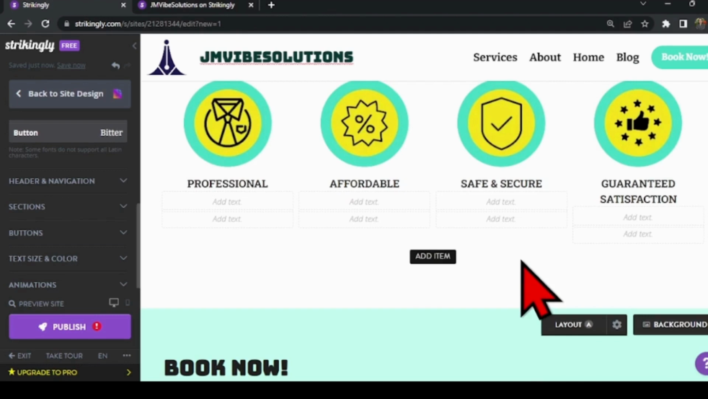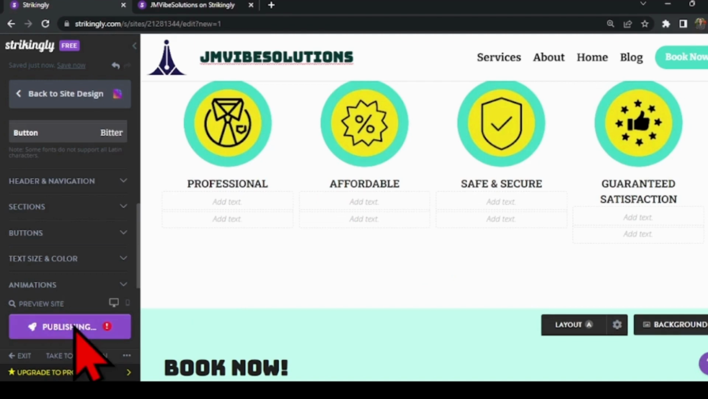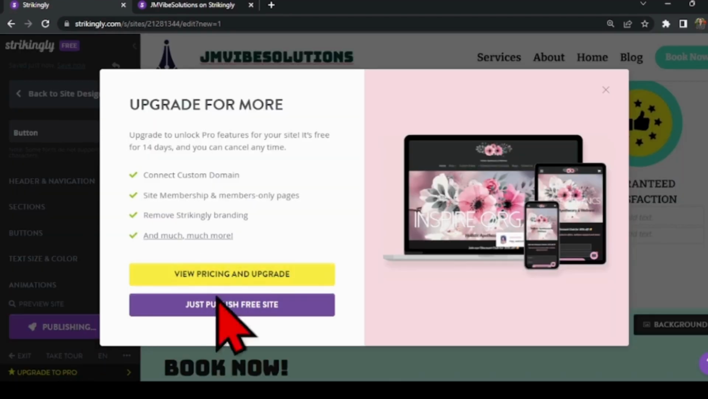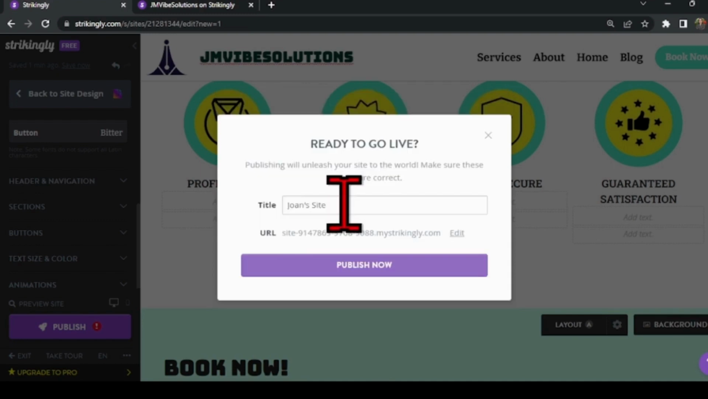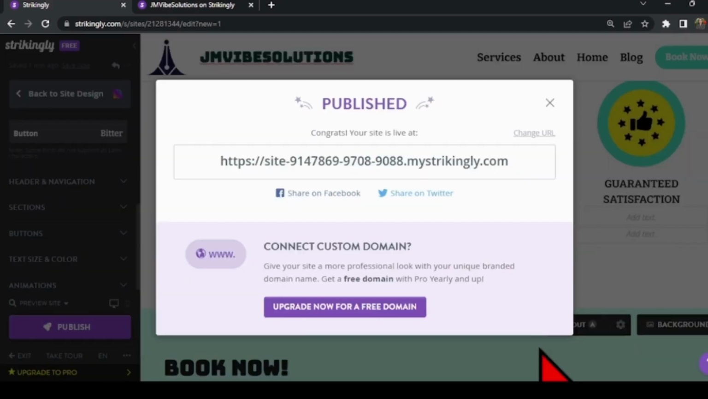Once you are happy with the results, tap publish to make it live. Just publish free sites. This is your website domain. You can replace this number with your own or the desired URL you want. Then once you're done, just click next. Put your website title and publish now. Now your website is live.